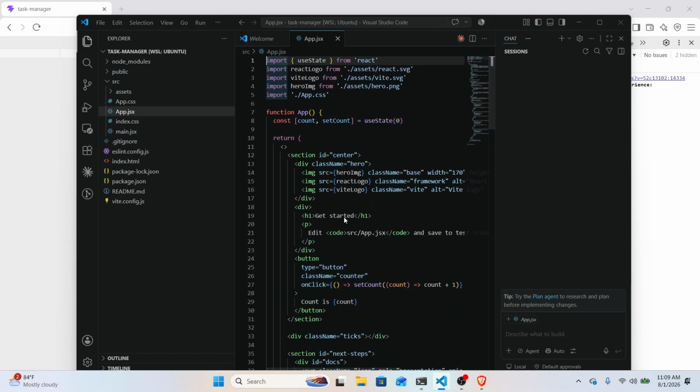Okay, so this is just a basic React file, and they start you off with a function App. Now, what are we looking for in here? We're looking for that button. We want to see that count.